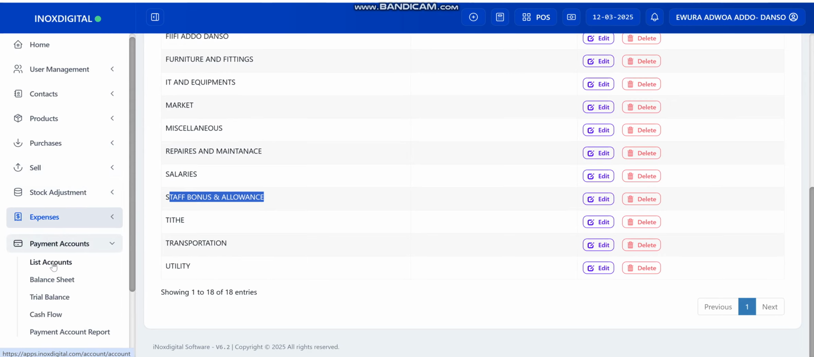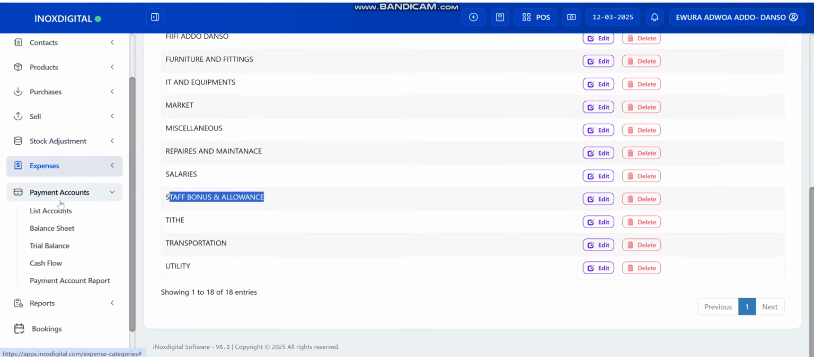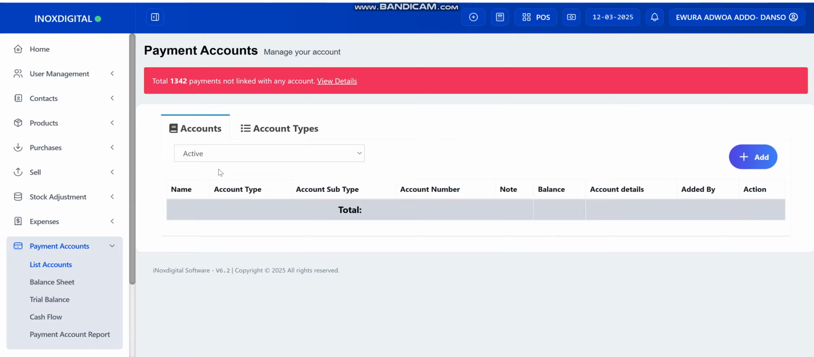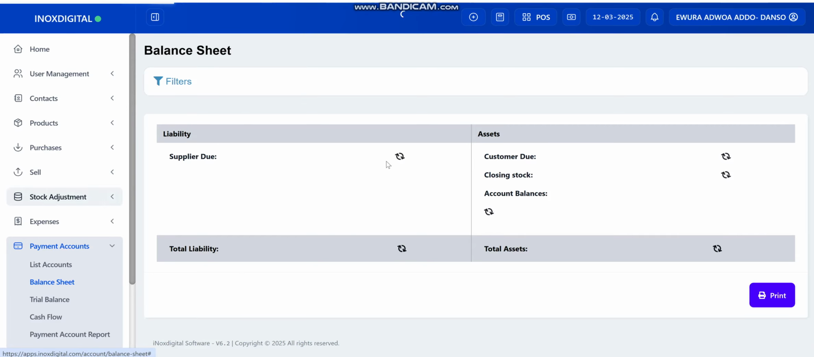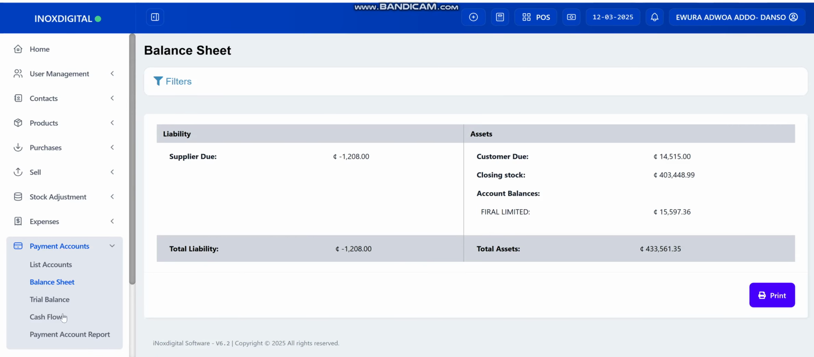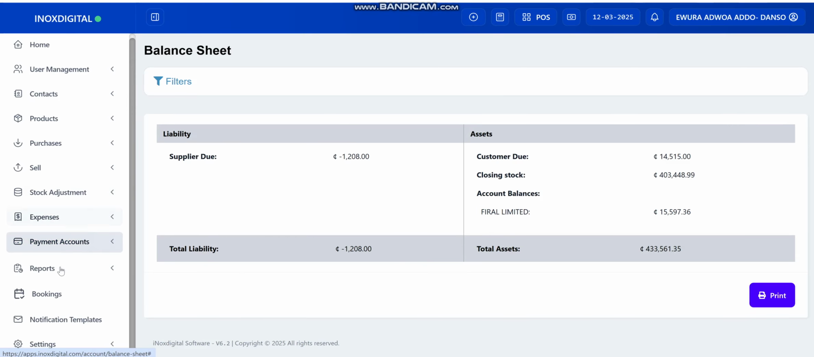And we also have the payment. There's an integrated accounting module where you can have the list of your accounts, your balance sheet, and your trial balance. It gives you comprehensive detail of your business, so no matter where you are, you are able to see what is happening in your business.